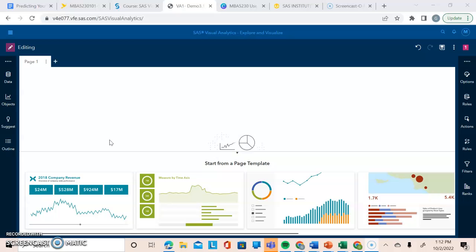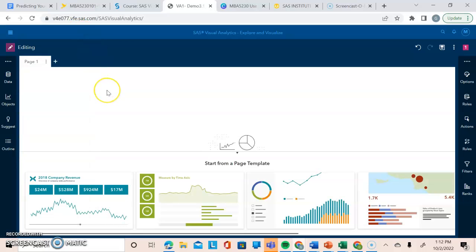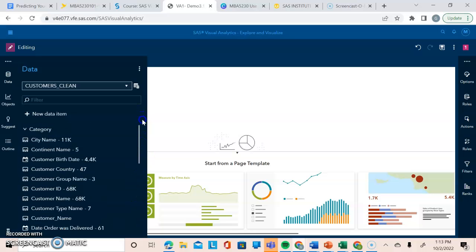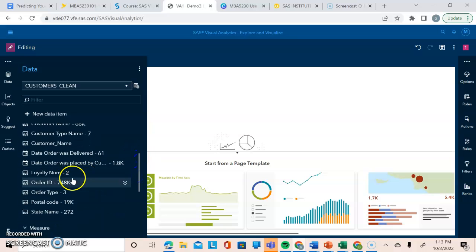So it first asks us to go to SAS Viya Explore and Visualize, which can be found in your left pane, right here. And then we were asked to open the Demos Marketing folder, which I have already done. So we're going to go to Data in the left pane, and it says to verify that customer ID and order ID appear in the category group. So under categories, we do see customer ID and order ID.